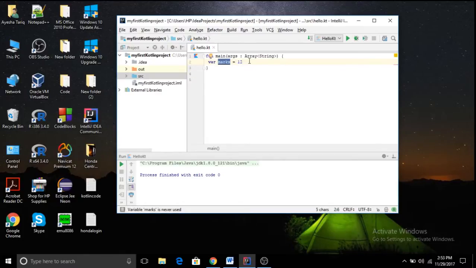So when you are assigning 12 to this variable marks, it means that this variable is an integer variable. Now if I use val and then the name of the variable, for example country is the name of my variable, and then I'm going to assign some value. For example, I am going to assign Germany. So now as Germany is written in double quotation marks, it is quite clear that this variable country is of string data type.